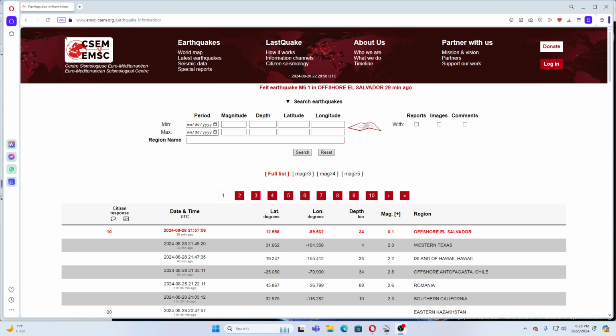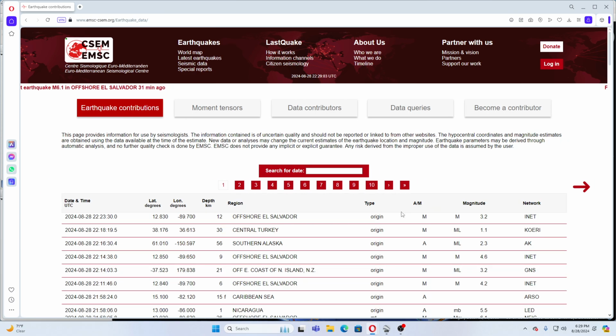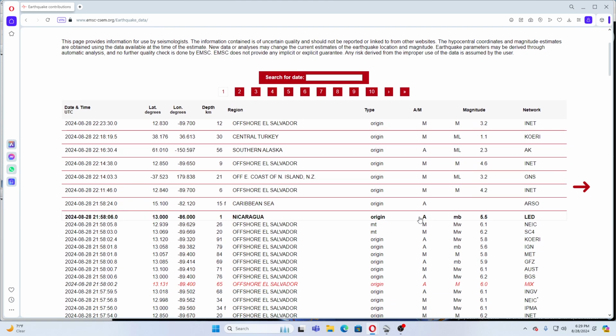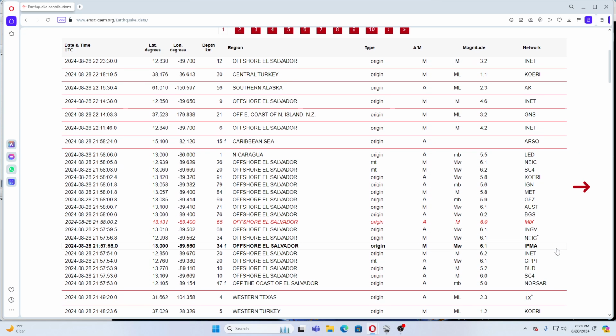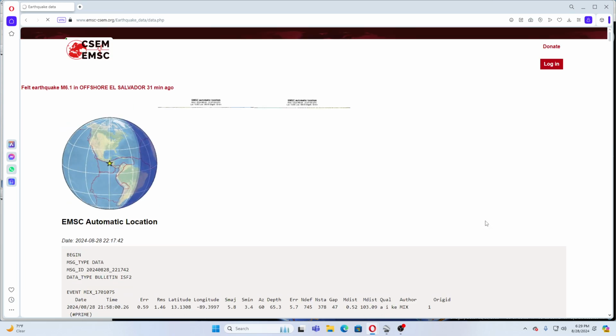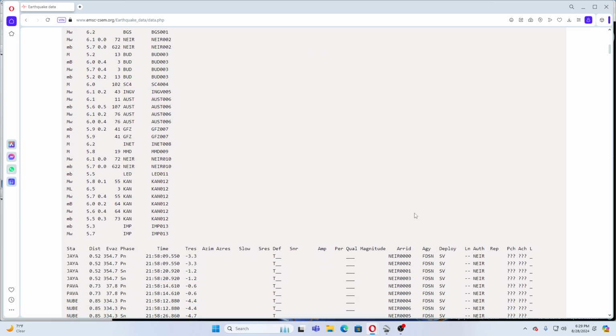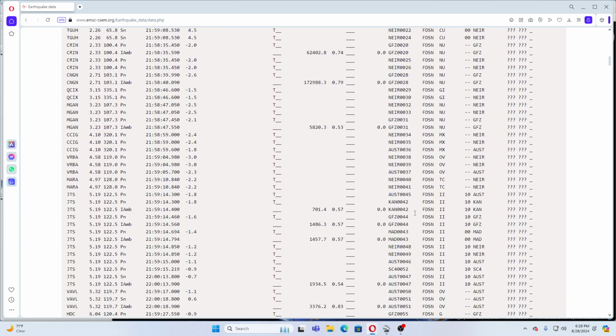The depth is 34 kilometers. And we're going to look at the seismic data for this earthquake. And as you can see, it came in as a 6.1. So we're looking and we're going to see that there's also 6.2 in here, 6.1, 6.2. I'm going to look at the red here, see what our data readings are.